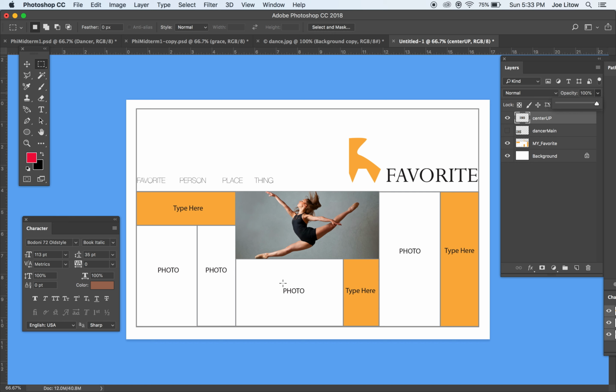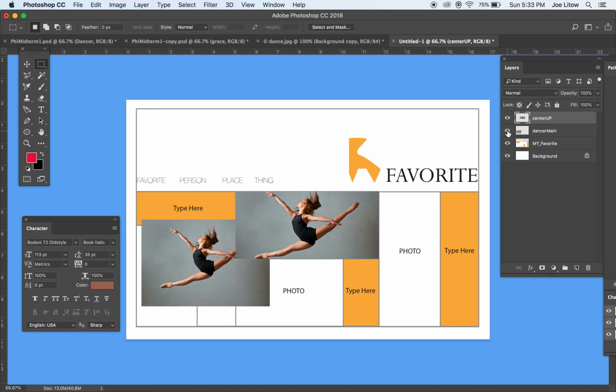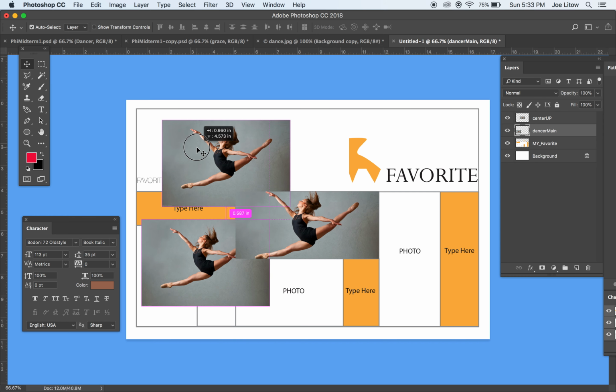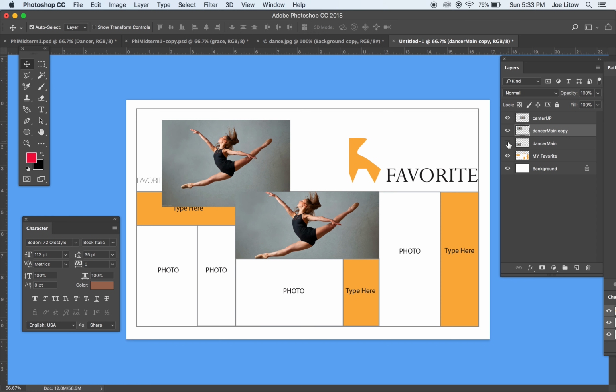And just to show you how to do another one and to fill up a box, let's turn on the dancer main, and I'll enable that. Now I'm going to hold the Option key with my Move tool selected, and I copied it again. Now I'm going to hide the original one.